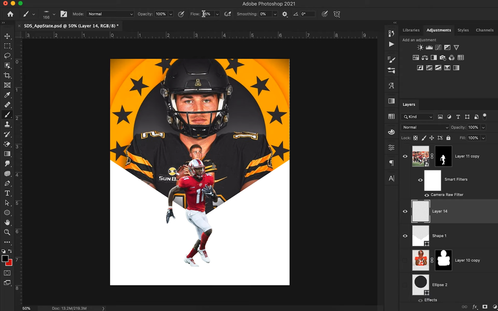Oh, and also quick note, my flow is up to 25%. So what that means is if I paint just like this, you can see the more and more I overlap, the more dark my brush gets. And that's what that flow at 25% does. It gives you more control over just how dark the brush gets on overlaps.